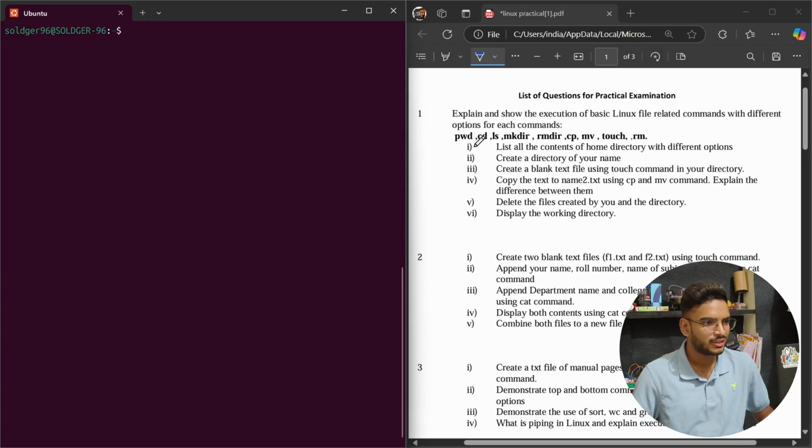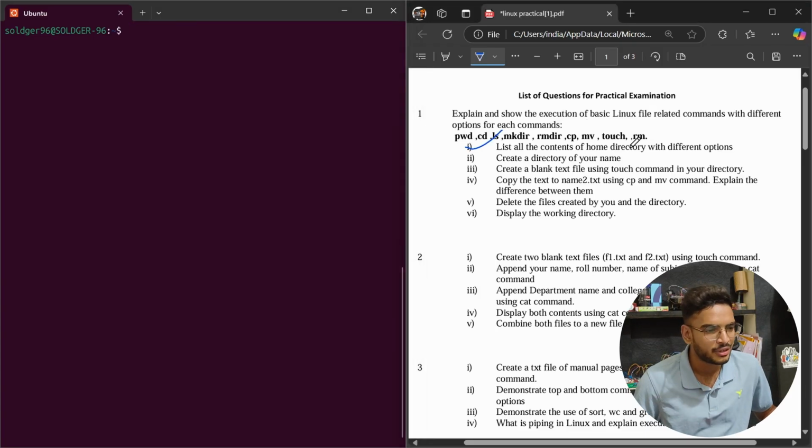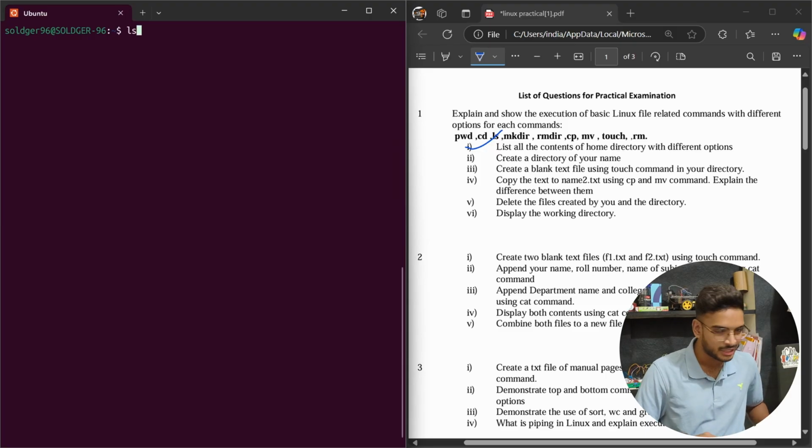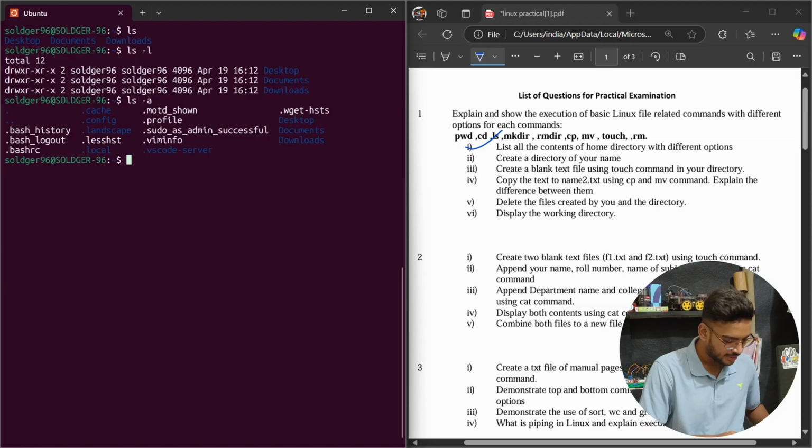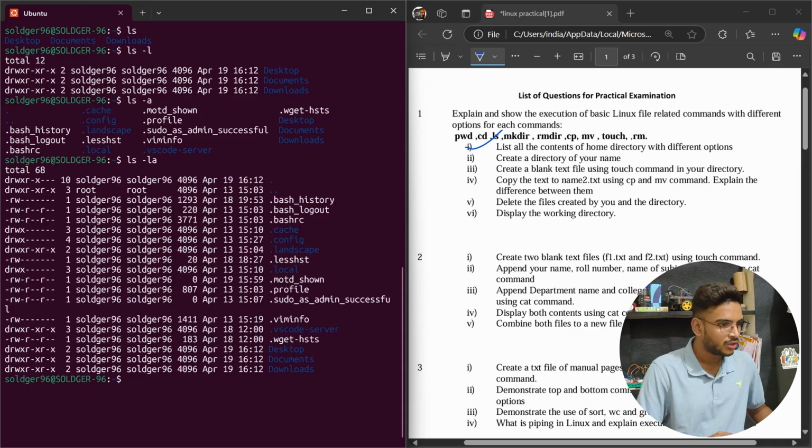The first thing is to list all the contents of the home directory with different options. For that we'll be using the ls command. ls is the list command. For the options we can use ls -l for long listing, ls -a to show the hidden files, and we can use both in combination to get a long listing with all the hidden files. So that's the first sub question done.